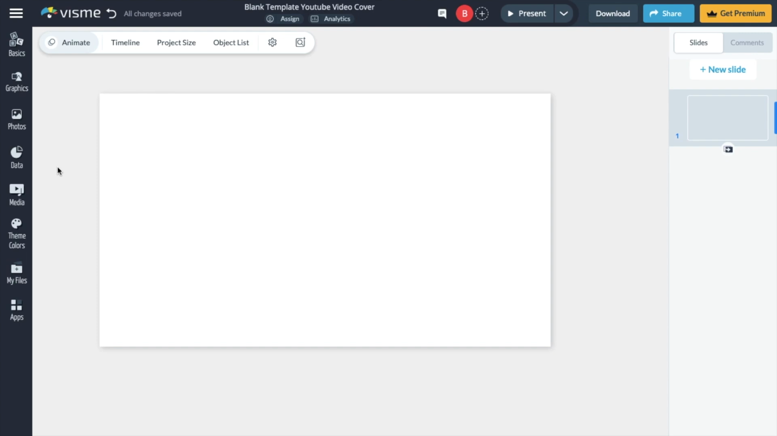So in this Visme tutorial video, I'm going to be showing you guys how to edit the video opacity here in Visme. So once you're into Visme, make sure you go to the left-hand side of your screen, and it goes without saying, you have to add a video to your design.